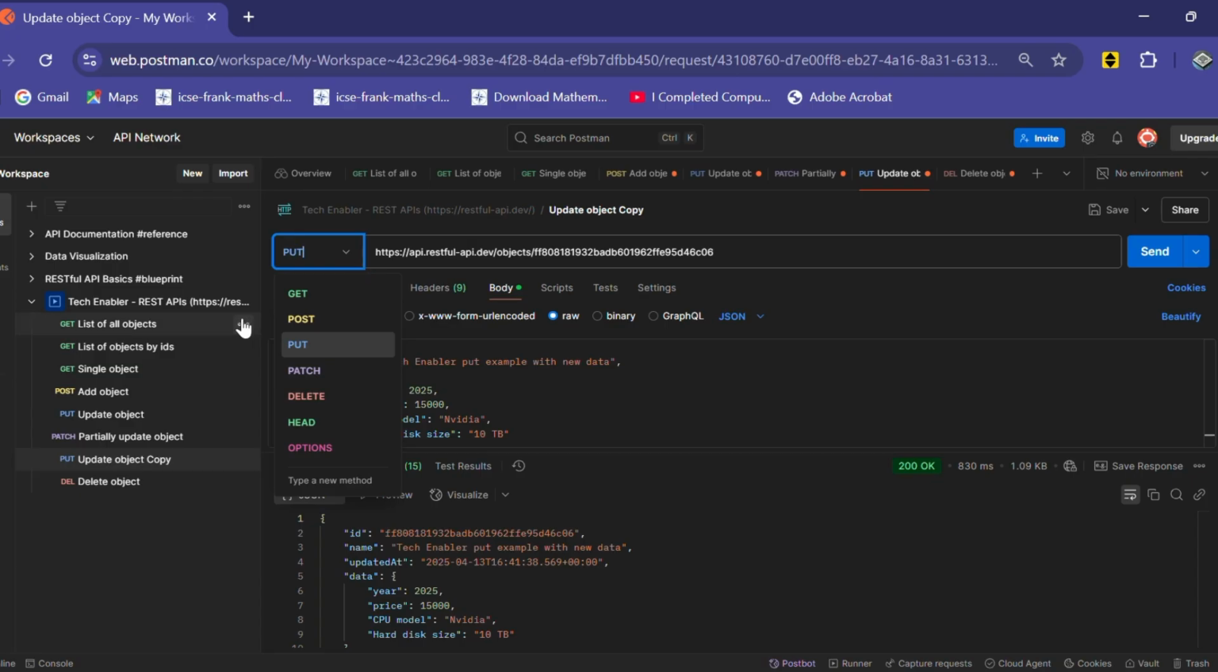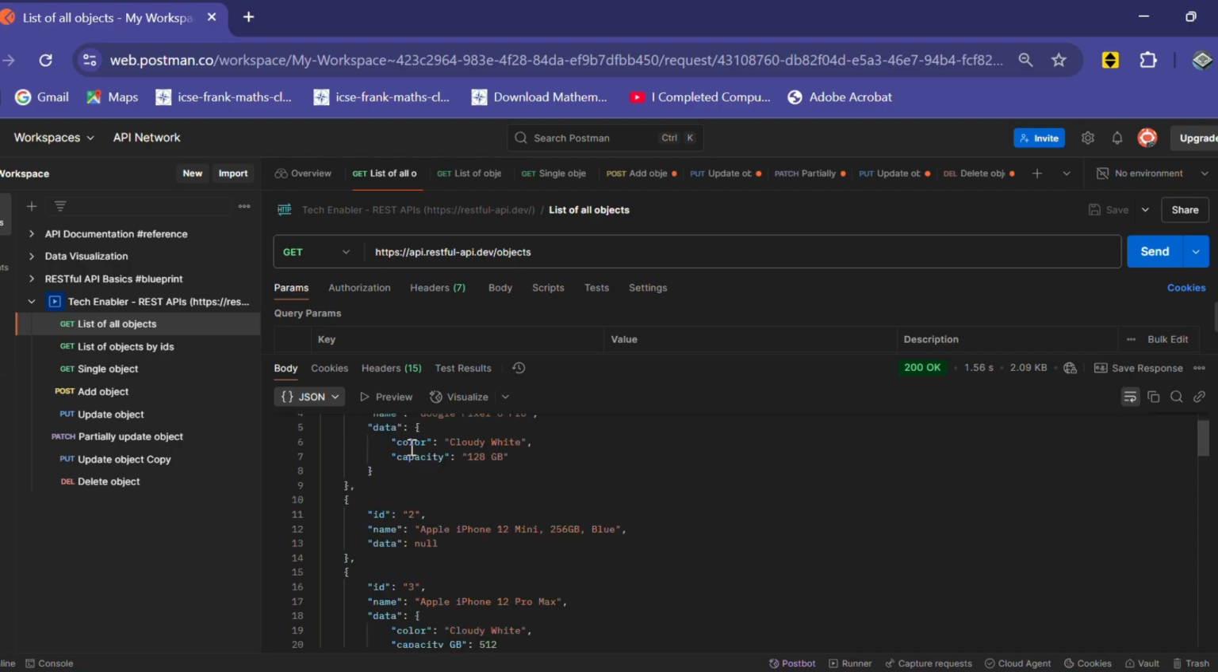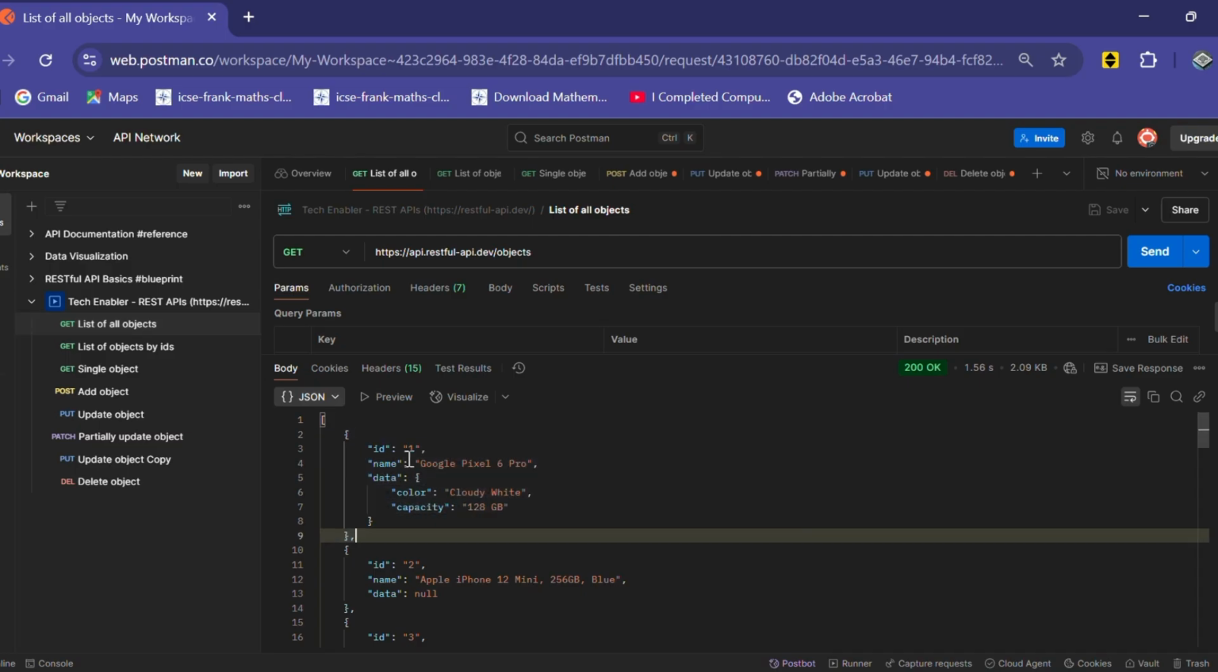Then, suppose if I go to the first example, the list of all objects. This particular REST API is going to give all the resources available at this particular URL. I selected the method as GET, and if I hit the send button, this is the response in a JSON format. What I'm getting is a collection of records in a JSON format.